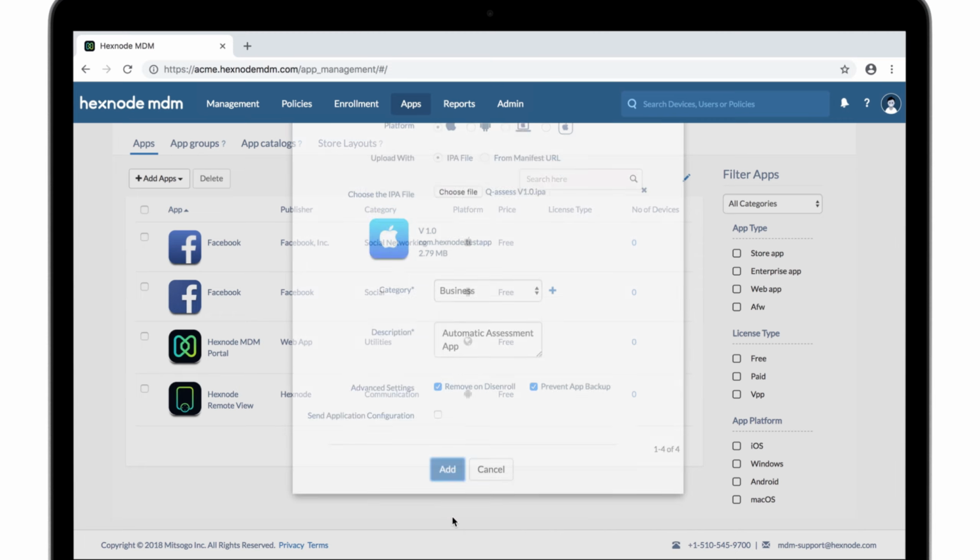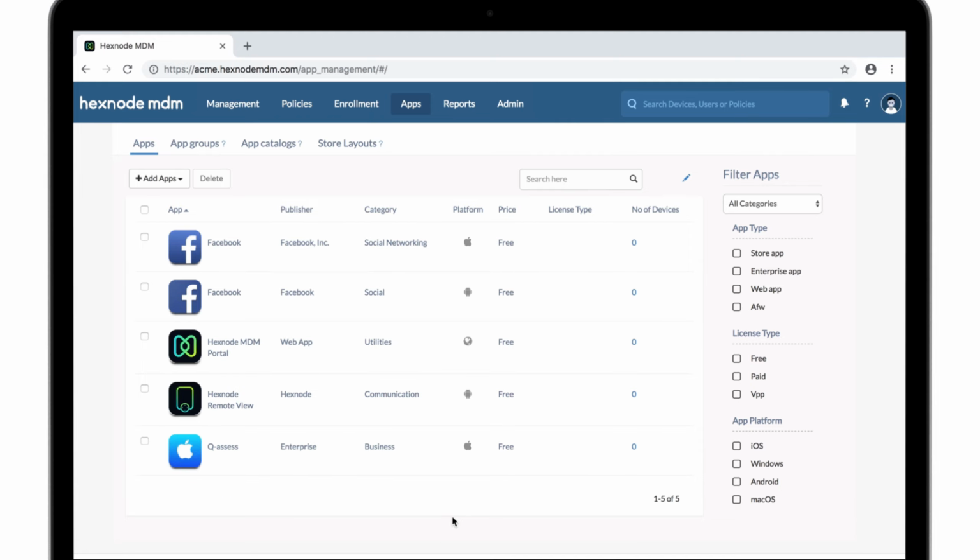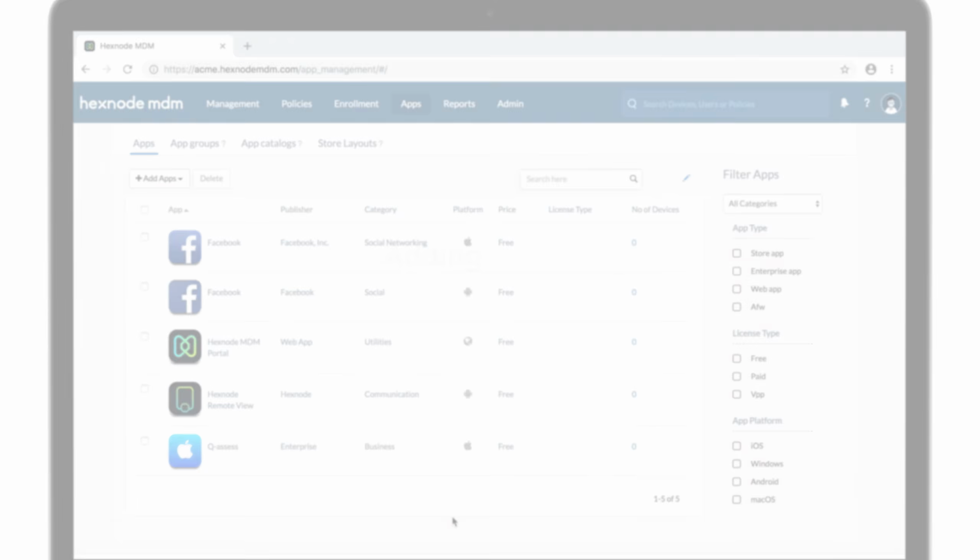There you go. You have the option to add or change the app configurations. When you have a newer version of the IPA file, you can just replace here and the updates will get rolled out automatically. We'll get to it later on.